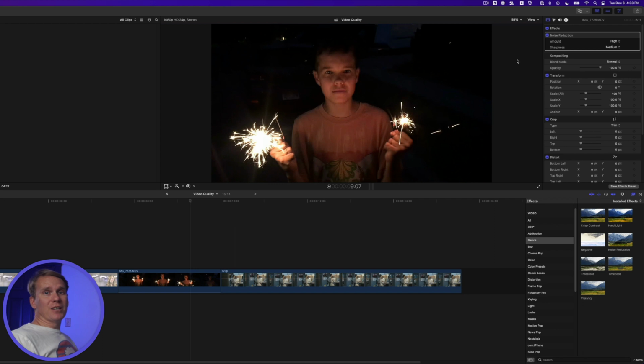Be careful with this effect. It is resource intensive. It's going to use a lot of your computing power. So use it on clips that really need it, and then shorten those clips to just the parts that need noise reduction. Are you ready to boost your video quality?